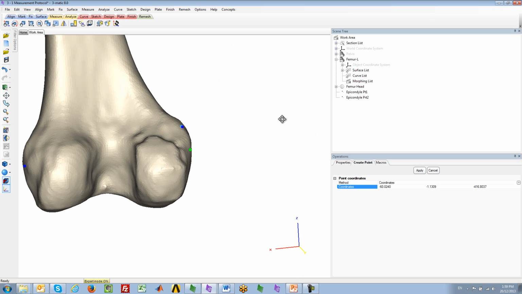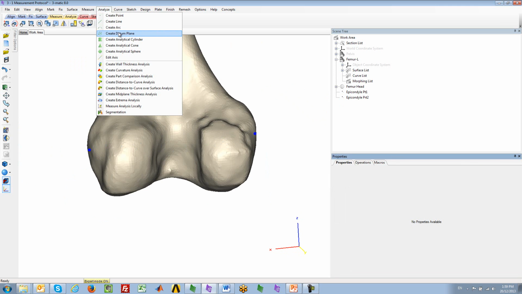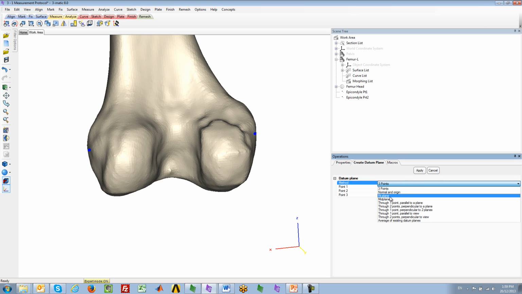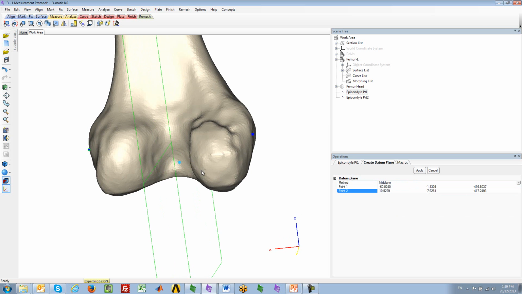So now I've marked both of my epicondyle points, and what I would like to do is obtain the center between these 2 points. Since you can't do that with a create point tool, the workaround is to create it with the datum plane. So I'm going to fit a datum plane between these 2 points. And the origin of that datum plane is my center point halfway between those 2 points.